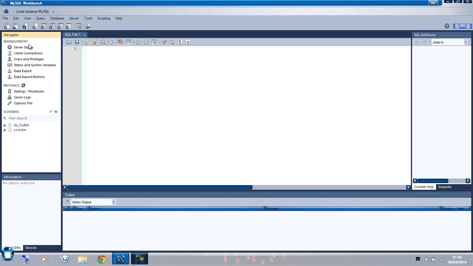And now, as you can see, you've got your management for your server status, and user privileges, and a few other things there. If you want me to show you how to do user privileges and set them up, then more than welcome to help you out. Just post a comment below.